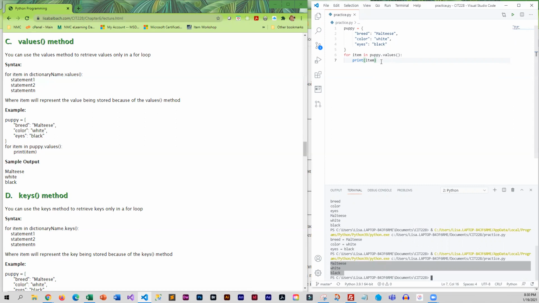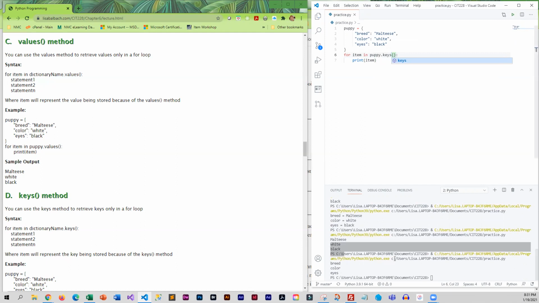Now you may be thinking, well, if there's a dot values, is there a dot keys? Yes, there is. So if you use dot keys and you print item, it gives you the key. So using dot keys gives you the exact same result as using nothing.